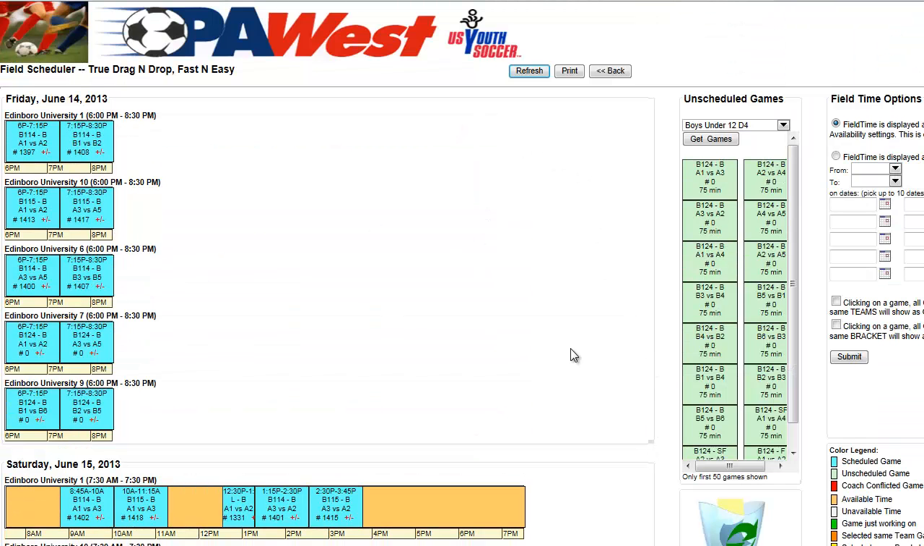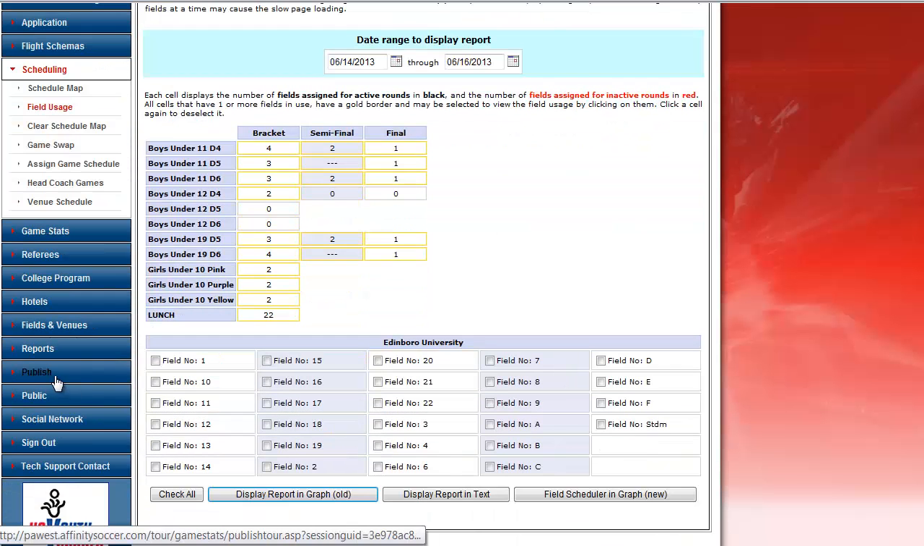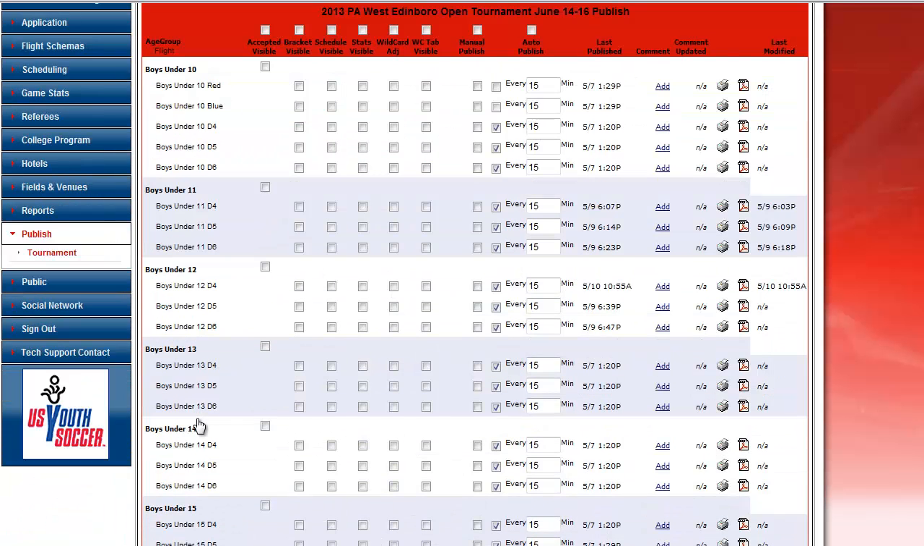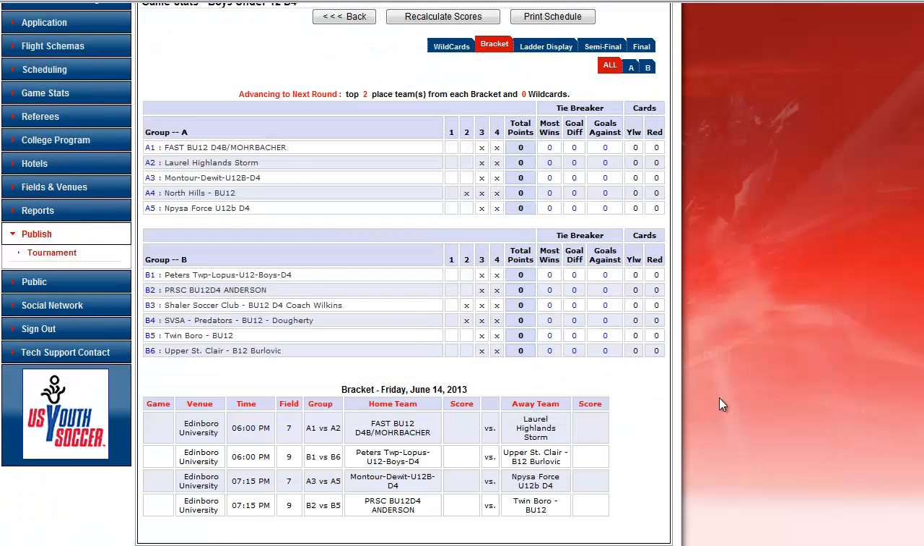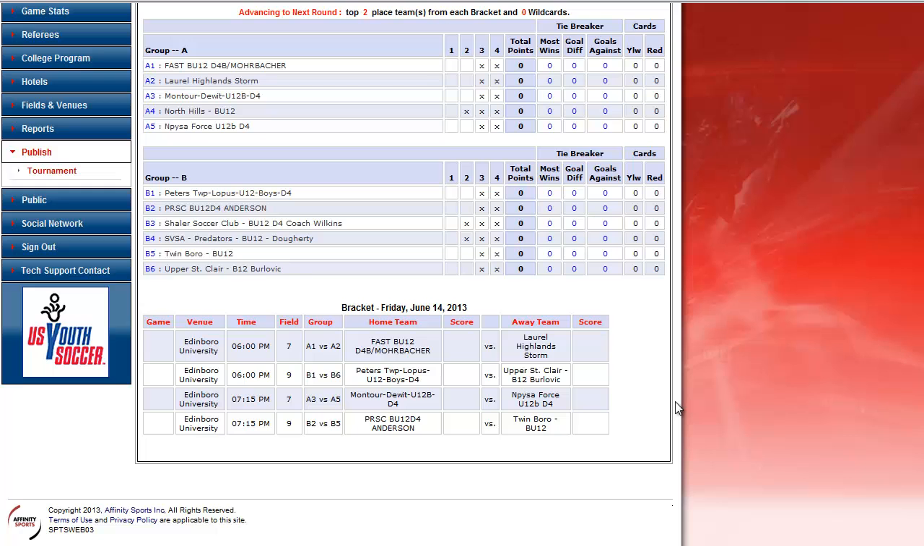Once I've scheduled my games, I can go back, and I can go to Publish, and I can look at the games I've scheduled to make sure I like what I've scheduled. Here's my Friday night games that I've scheduled.